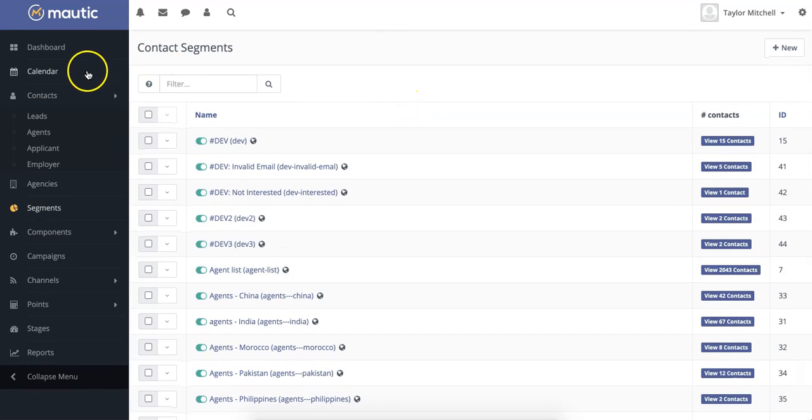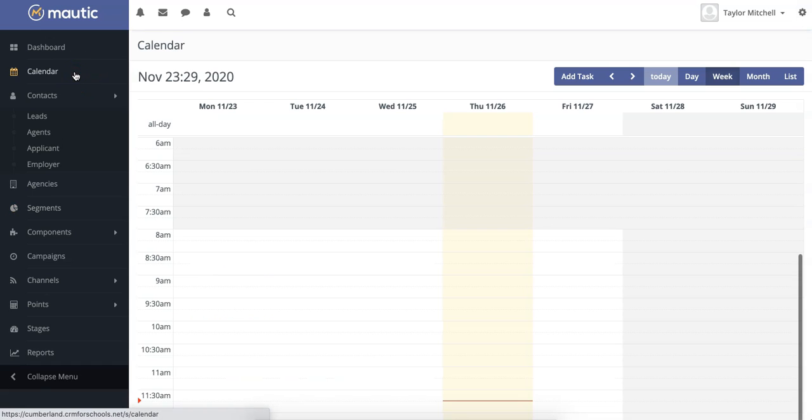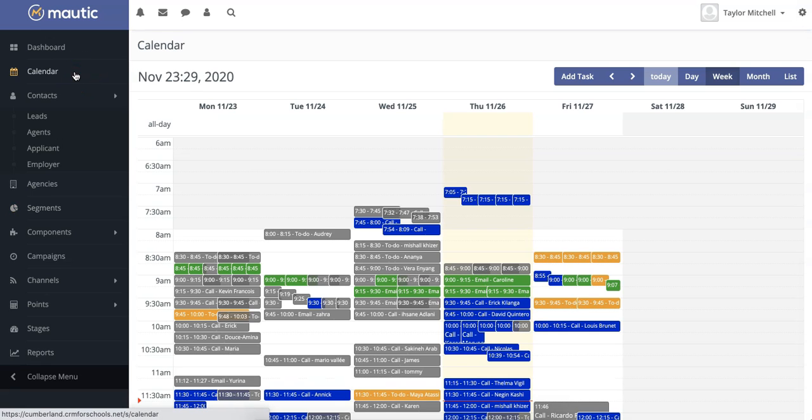Mautic also offers a robust calendar integration that allows your team to coordinate follow-up, manage appointments, assign tasks, and more. You can also directly call, email, and text leads as well as log details from these events.